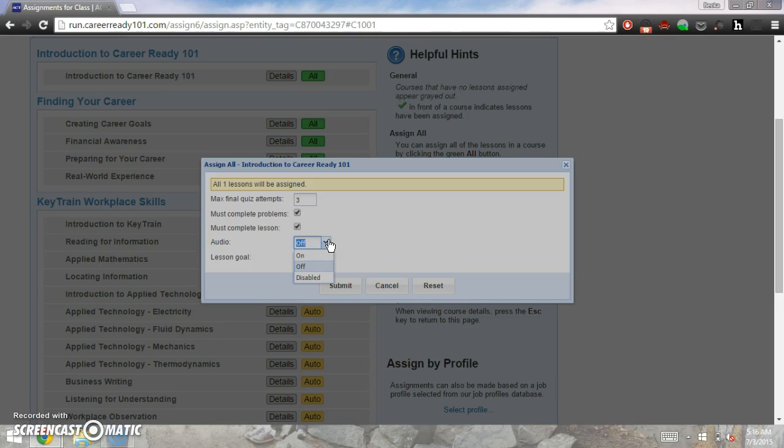If you leave the audio just on off, that is the default setting, the student can toggle it on when they're home, when they're alone, if they have headphones. If it's on, it will by default be on when they go to the lesson, but they'll always be able to turn it off. However, if you disable it, you completely inactivate the ability for students to use the audio. They're not able to. So we'll leave it on off so the students can use audio if they would like.